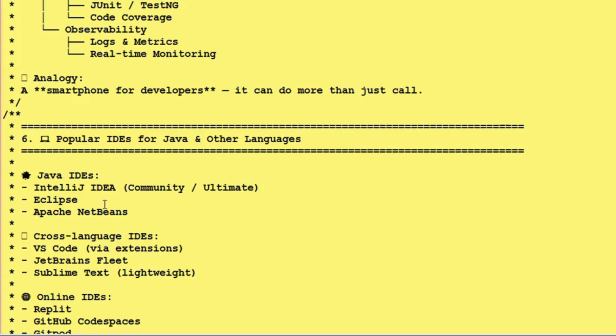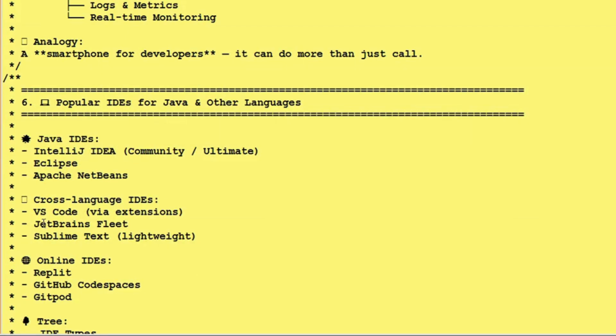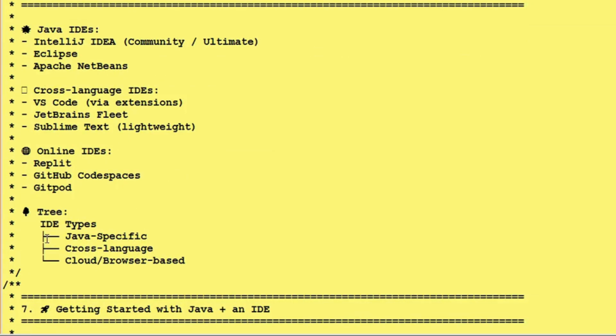The popular IDEs for Java and other languages: for Java, people mostly prefer IntelliJ IDEA and Eclipse, and we also have Apache NetBeans. For other-language IDEs, we can go with Visual Studio Code, which has great extensions, and JetBrains Fleet and Sublime Text, which is lightweight. We also have online IDEs, which are getting more popular nowadays, like Replit, GitHub Codespaces and Gitpod.